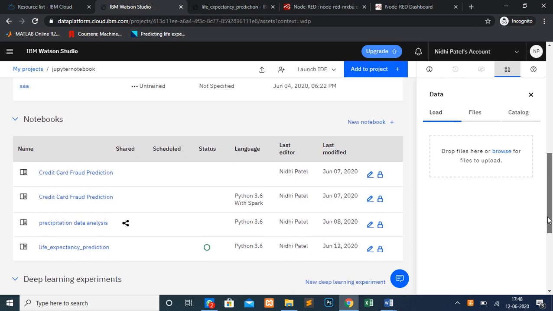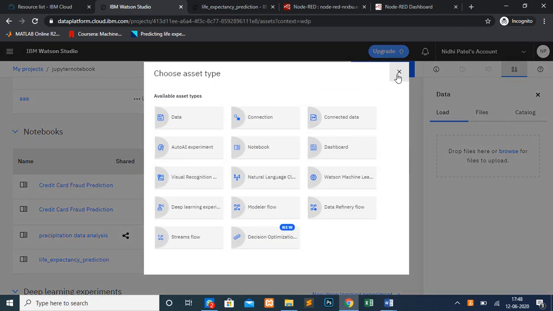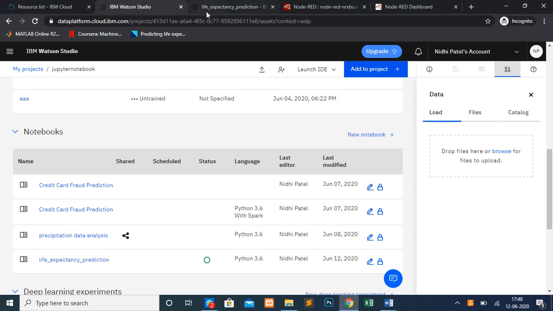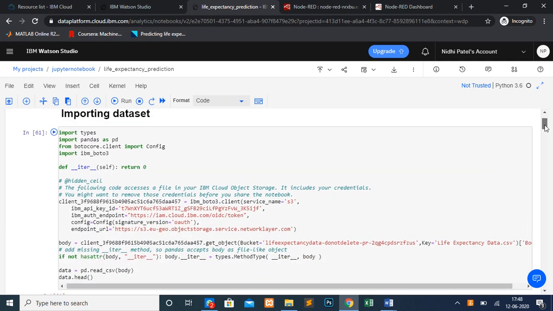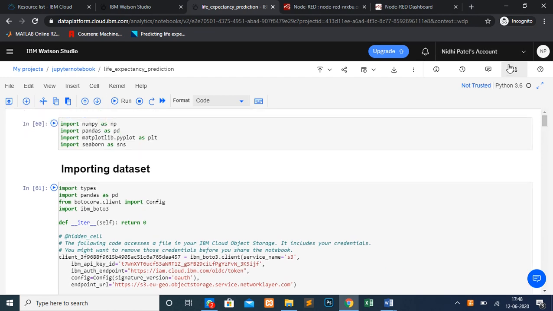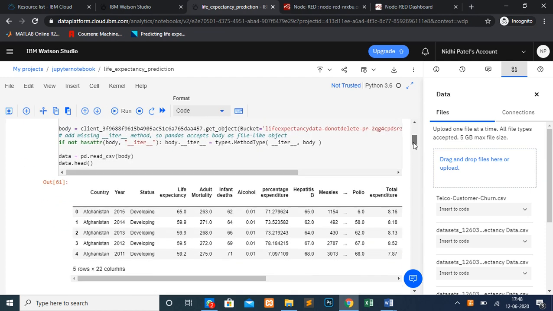After you import the data, you have to create a notebook. So click on add to project and then click on notebook. I've already created it, so I'll show you mine. Now in this notebook, you have to write the code. The first step is to import the necessary libraries such as NumPy, Pandas, Matplotlib, etc. Now, after importing the libraries, you have to import the data set. It is simple. Click on this icon and you can insert the code. It will import the data over here.